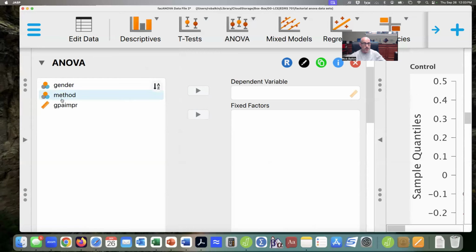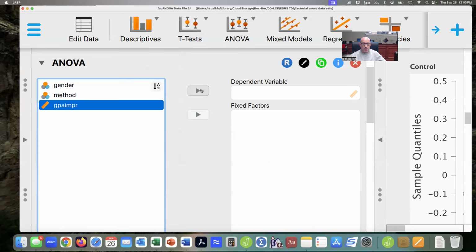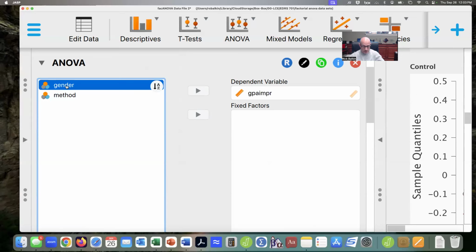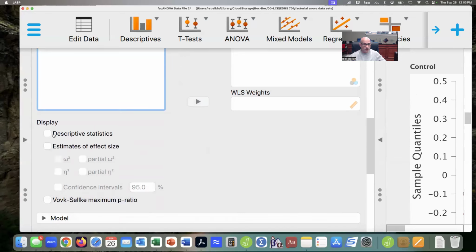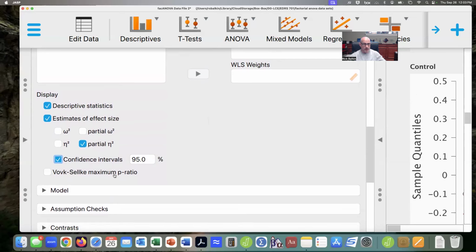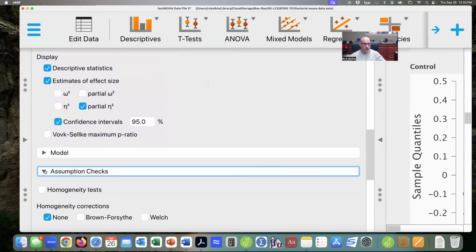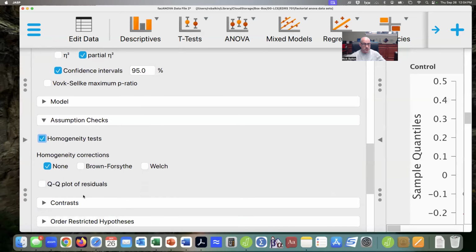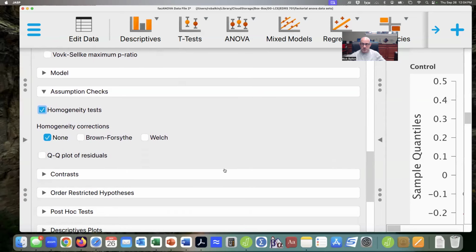I'm going to put in grade point average improvement as my dependent variable, and my independent variables include gender and method. I'm going to scroll down. I'm going to click on estimate descriptive statistics, estimates of effect size. I prefer the partial eta squared over omega squared or eta squared here. I want my confidence intervals for my effect size. I'm going to click on my homogeneity of variance assumption. And let's just stop there and see what happens.